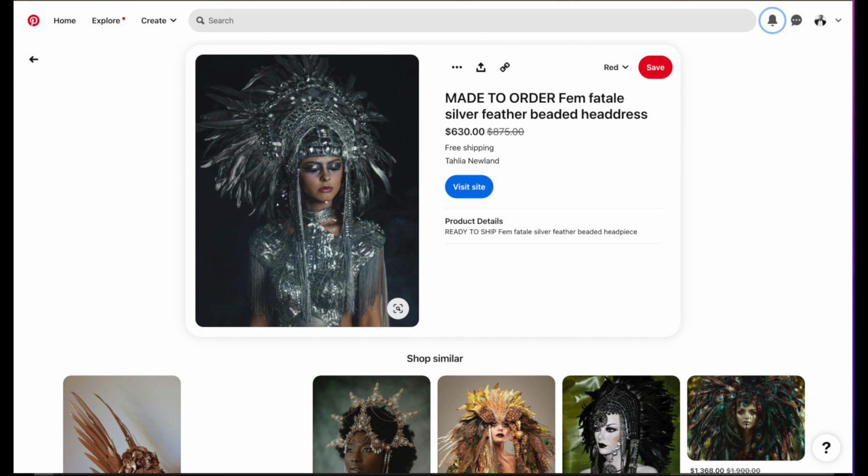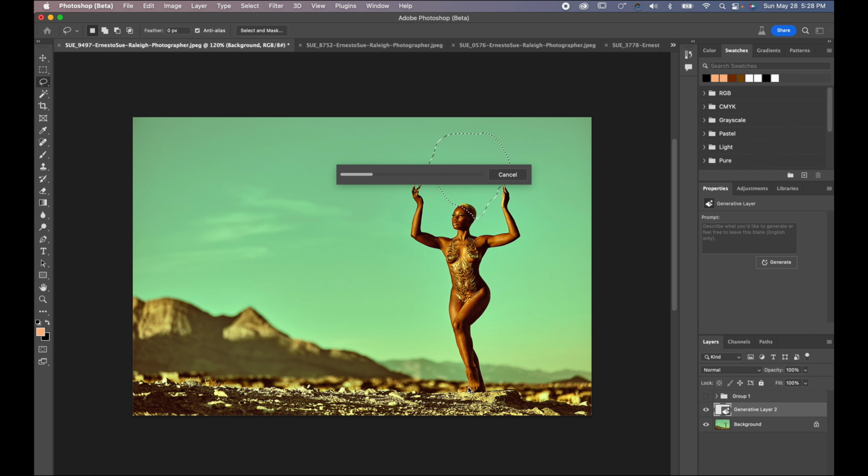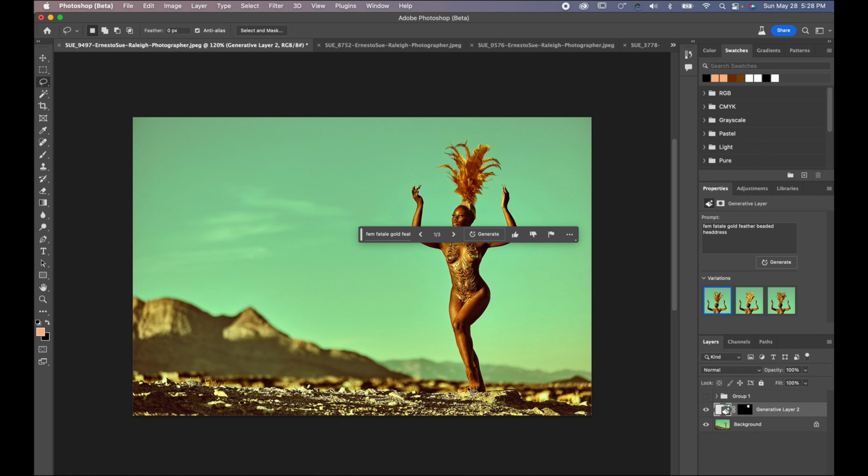So what I did, I copied and pasted some descriptions from Pinterest. The only wording that I really changed was gold, because obviously what she has here is all gold, so I added gold to the wording here. So I'm going to go ahead and hit generate, and we're going to see what it produces. I played with this earlier, and I do have a saved selection that I like, but every time that I do this, it comes out with different options.